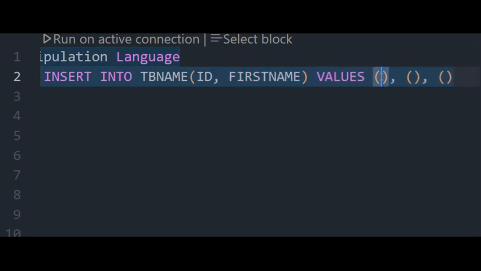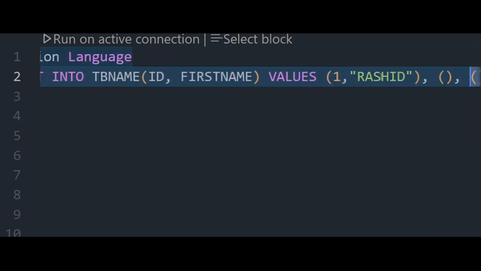So here you could do it like this: the ID is 1, and here you provide the name in the form of a string like Rashid. That is for one record. If you want to specify 2 or 3 records, you can do it like this.